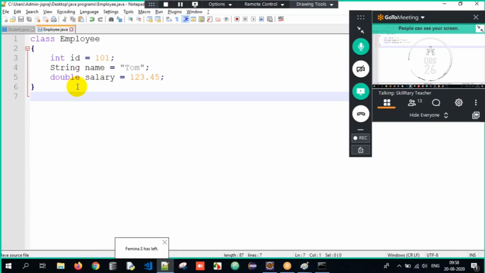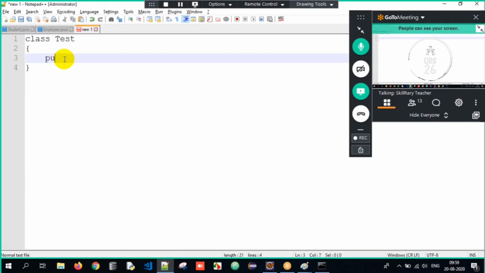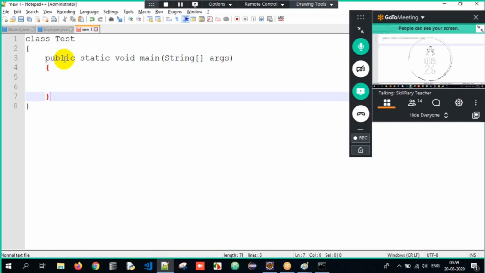I will create one more class. Okay, what will I do here? Control N. I will have a class called as test class. Open curly braces, close curly braces. Okay, now, and here I will have my main method, public static void main within parenthesis. It is string array of arguments. Okay, open curly braces, close.